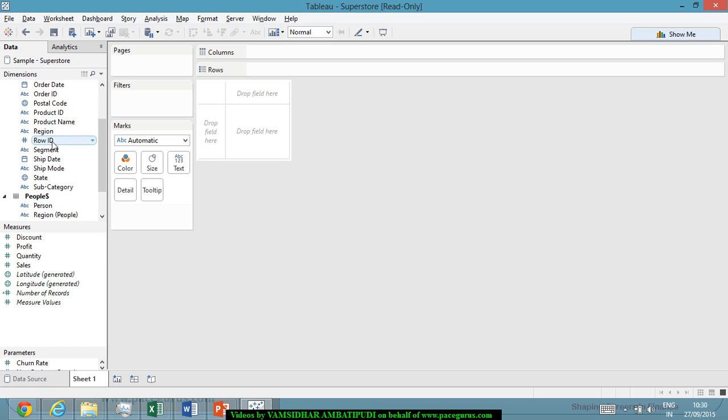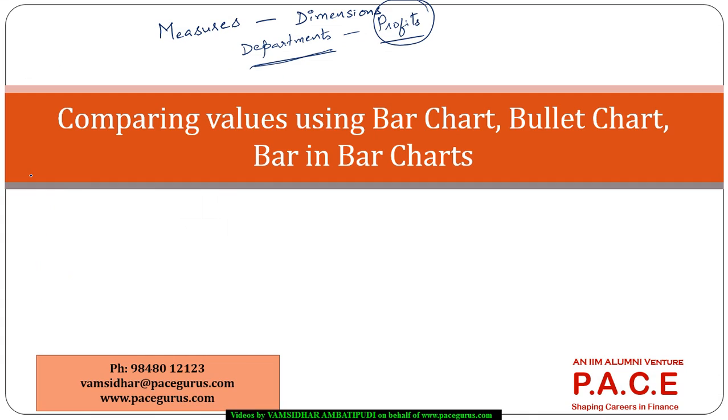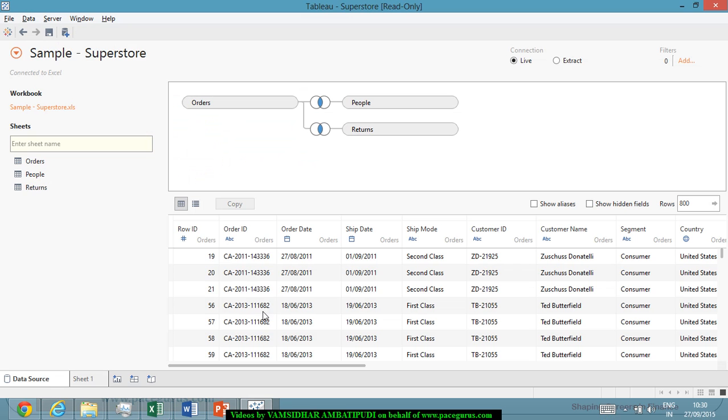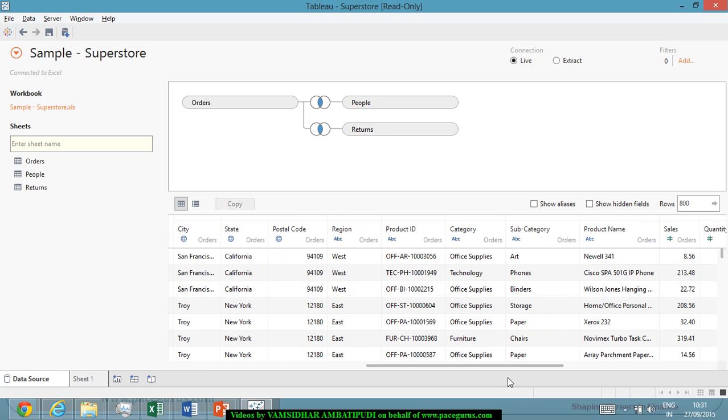So these are the different dimensions that are there, the orders related, the people related, the region related, right? Now I really want to see the sales for each category. So my first objective, I want to look at the sales for each category. Now what are the categories that are there in the data? If I go here, I could look at the categories. Category: office supplies, technology, office supplies. So this is the category and these are the sales.